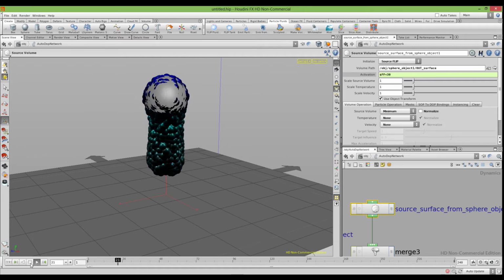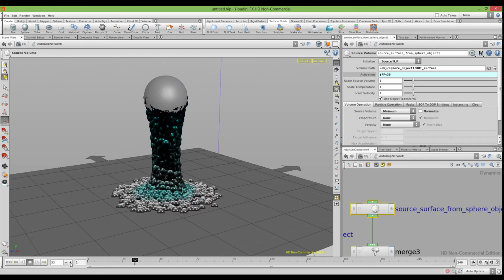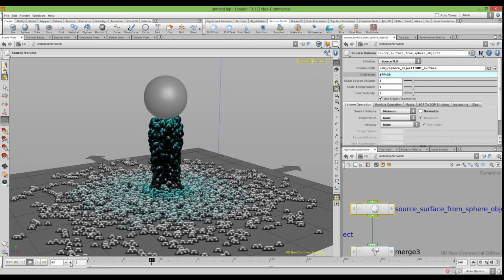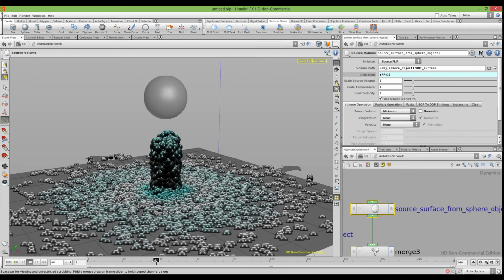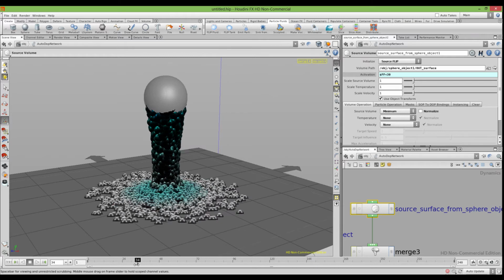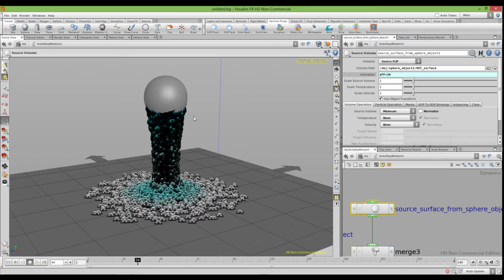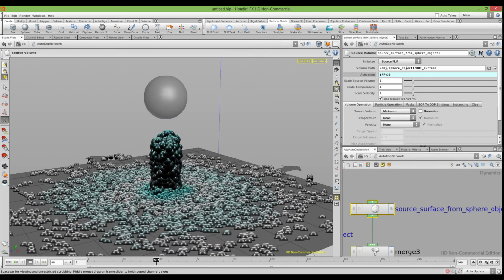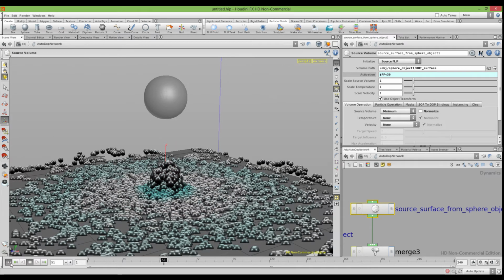Okay, and now I play it. 28, 29, 30, and there is no liquid. Well, it goes like this here. On frame 32, it looks like it's still emitting liquid. No, it's the rest of the liquid coming from this volume. So there is basically no liquid after frame 30.